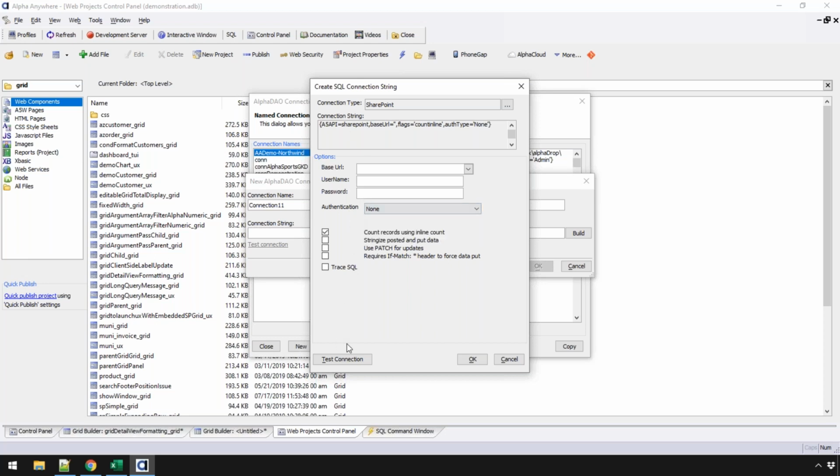So once you have this set up, it connects to it and it just treats it as a database. All of a sudden the lists on your SharePoint site are going to show up looking like tables and stuff like that.